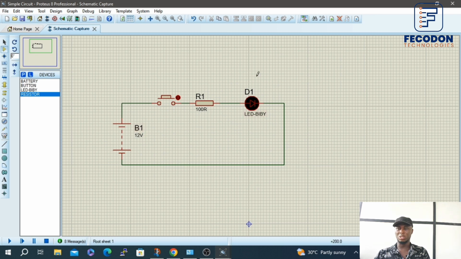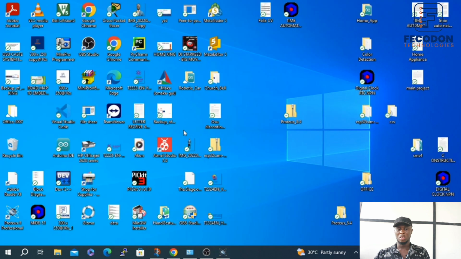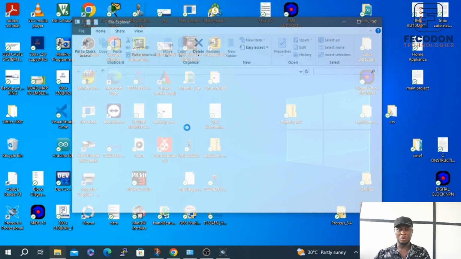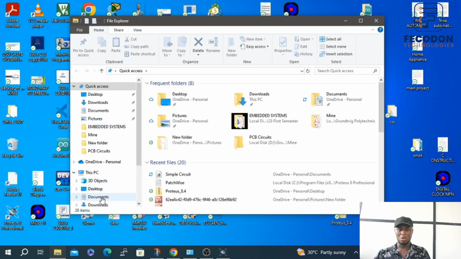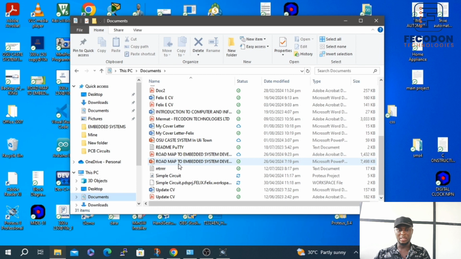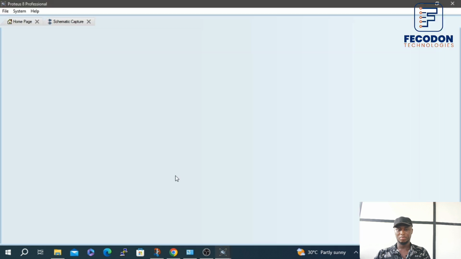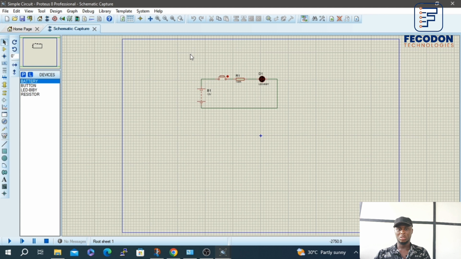So if I want to open this work that I've saved now, I'll just close it here, open my file explorer, then I'll come to document, and I'll look for the file that I saved. Look at it, Simple Circuit. I double click to open it. So this was the circuit we drew now. So this is the simplest way that you can actually draw schematics on Proteus.